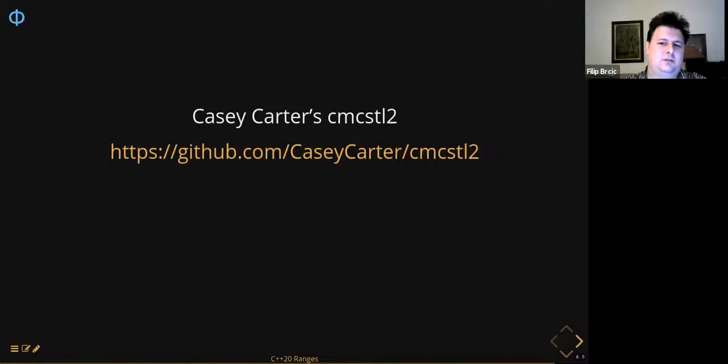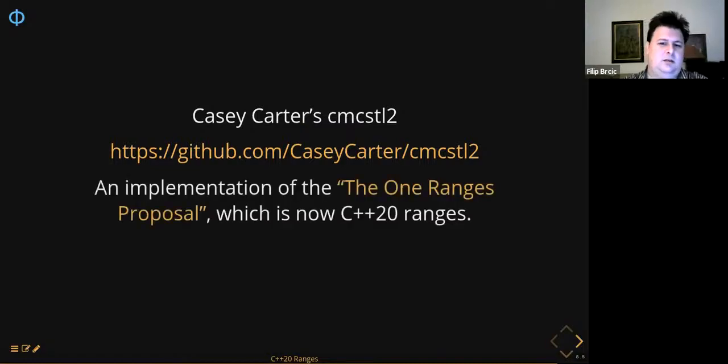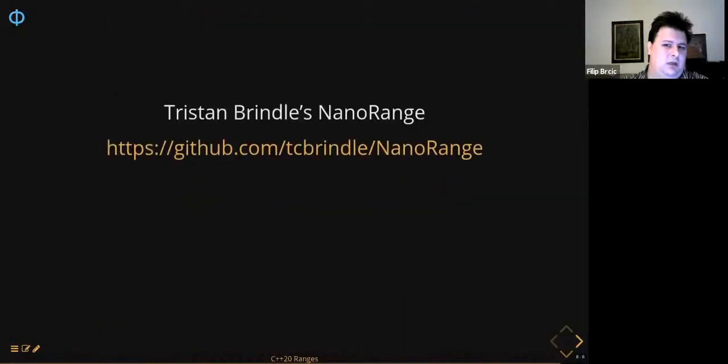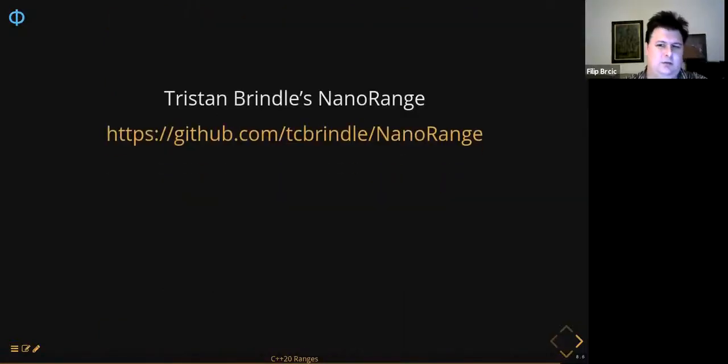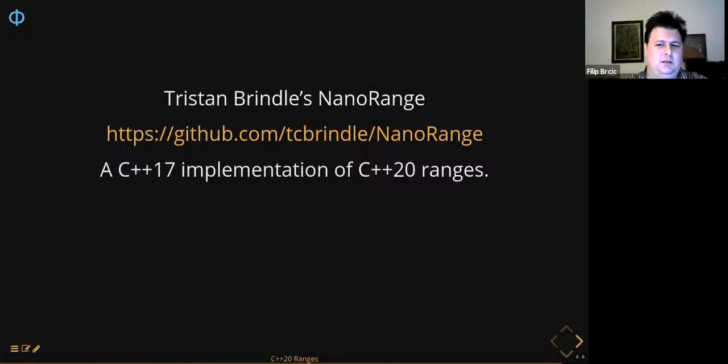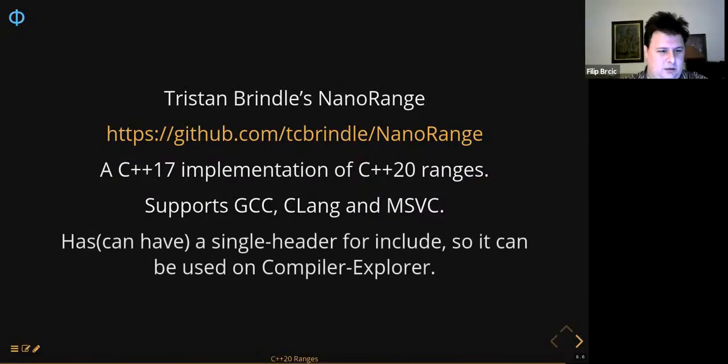There's also Casey Carter's version of, well, STL2. It is an implementation of the proposal that was actually included in the standard. It runs on C++17, and that's about it. And there's Tristan Brindle's Nano Range. Well, it's also a C++17 implementation of ranges. It supports all compilers and can be included as a single header in Compiler Explorer. On the other hand, the previous two implementations can be included as options.